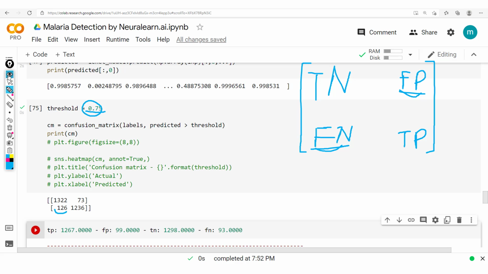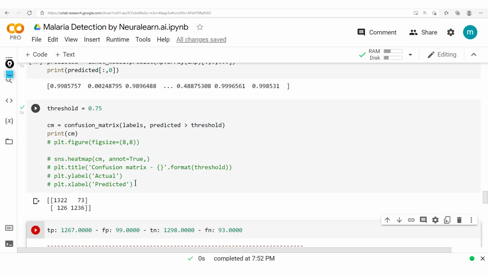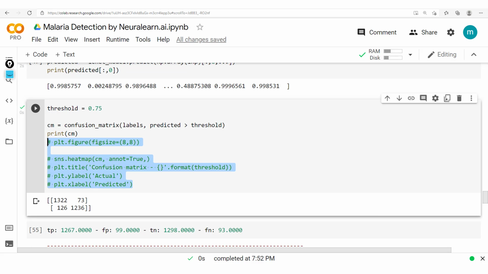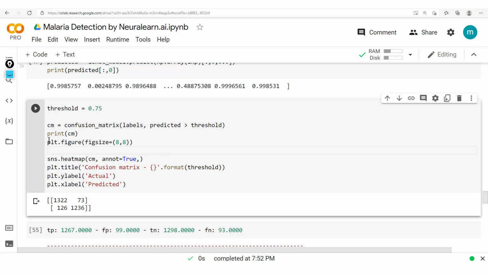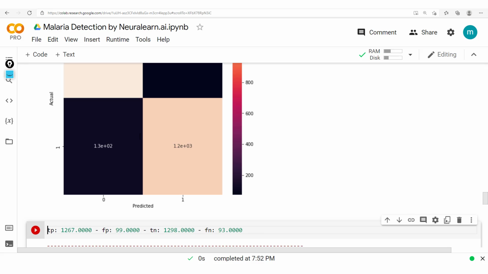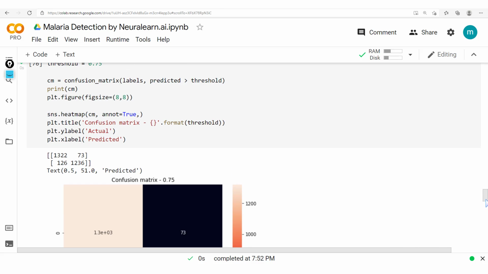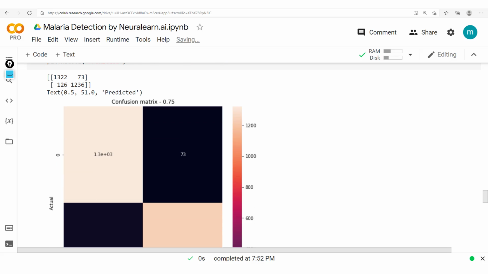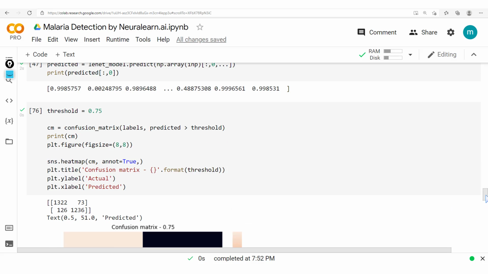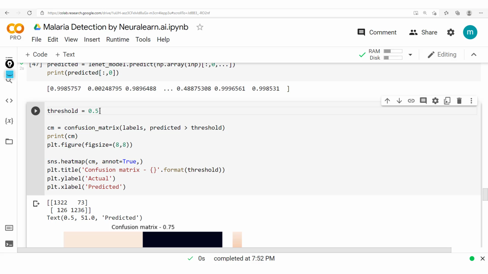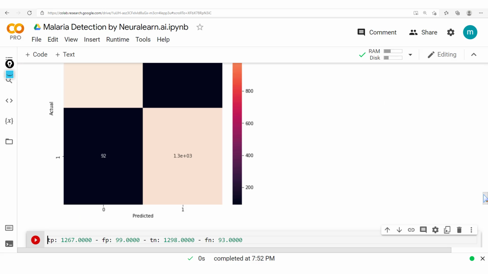So that's it. Let's now plot out this more elegantly looking figure with the Seaborn library. So here we go, we run that, and that's it. So here we have our same confusion matrix, but more elegantly plotted. Let's take it back to 0.5 here and have that.